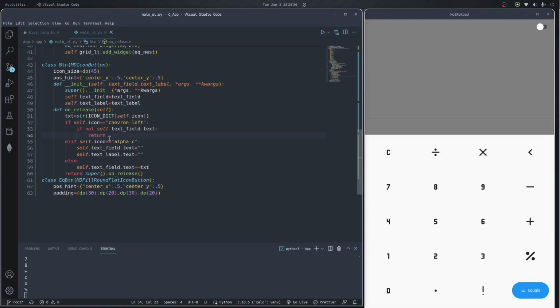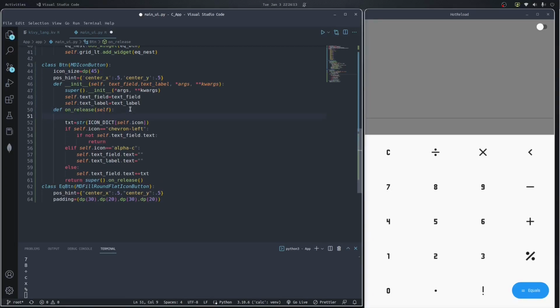If that is not the case, we need to be able to locate the cursor. Conveniently, the MDTextField has the cursor_index method. With the cursor_index method, we are able to retrieve the position of the cursor within the input of a text field. Let's create a new variable. I'll call it cursor, and I'll set its value to self.text_field.cursor_index.